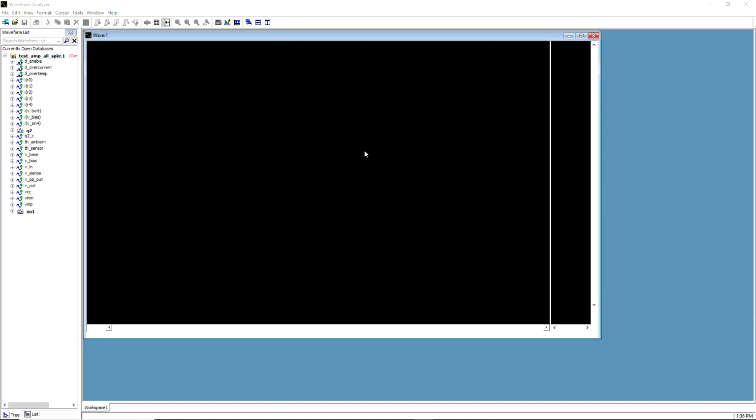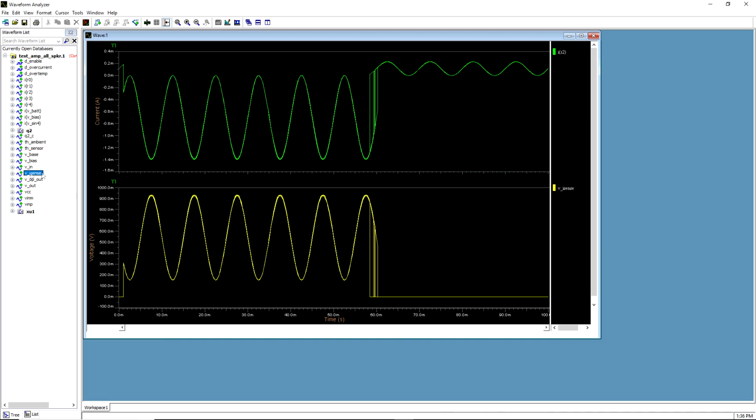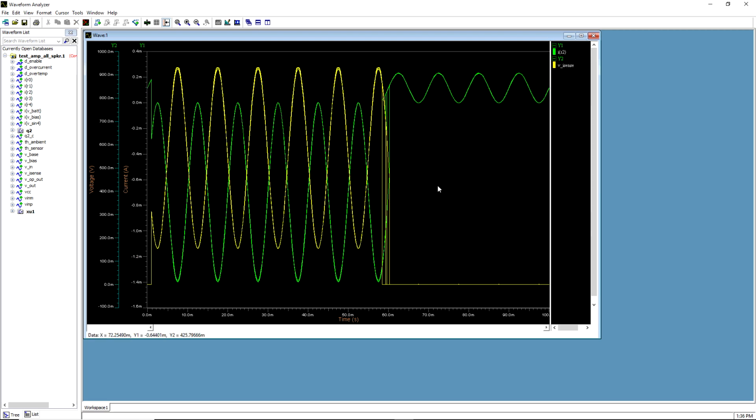Now that the simulation's done, we'll go ahead and look at some of the results. We've got our currents up here at the top. Just double click on one of these. We can see the current coming in. We can also see the voltage. With this, we can put them both on the same scale, and then we can go ahead and take measurements against those. Just move this around.